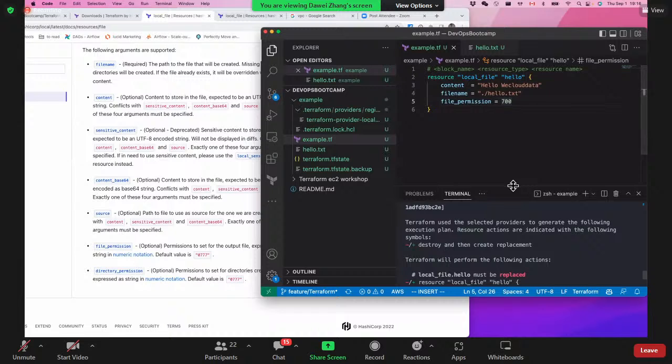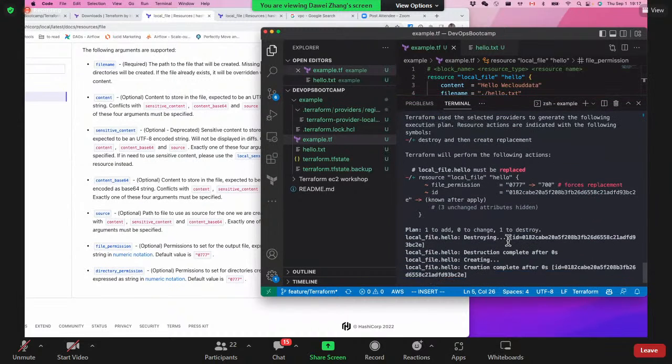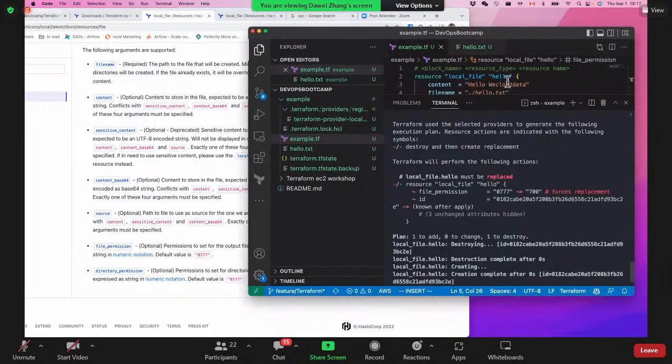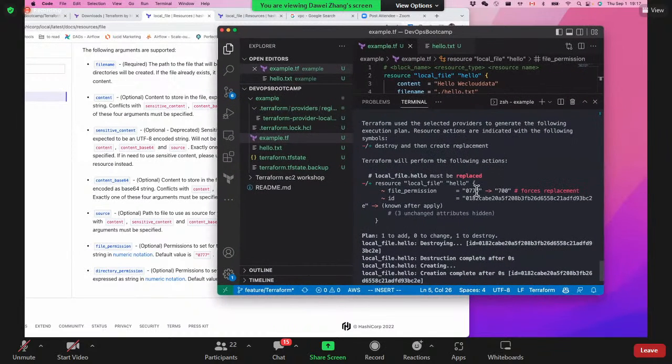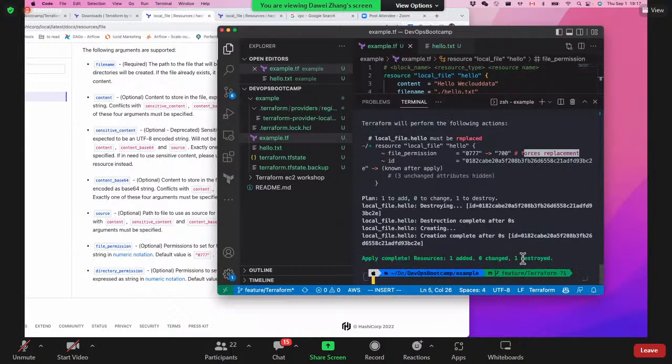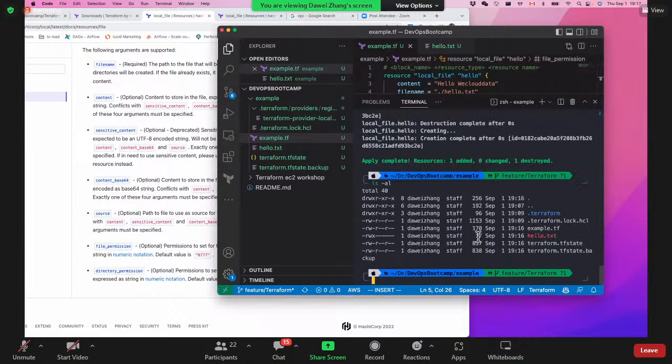From the terminal, as you can see, this part is changed, forces replacement. So this file will be destroyed and recreated. One file destroyed, one added. And now, when you check the permission with ls, it has read, write, and execute permission. So it's basically 700 for hello.txt.